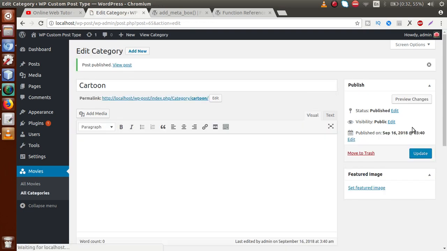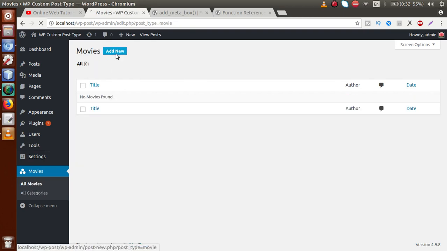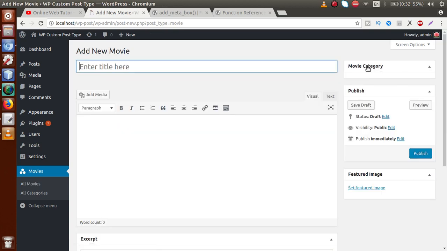So basically we have added 4 categories inside this category section. We want all the categories that we have created to appear inside our meta box called movie category. Okay, so for that we have many options to implement that functionality.